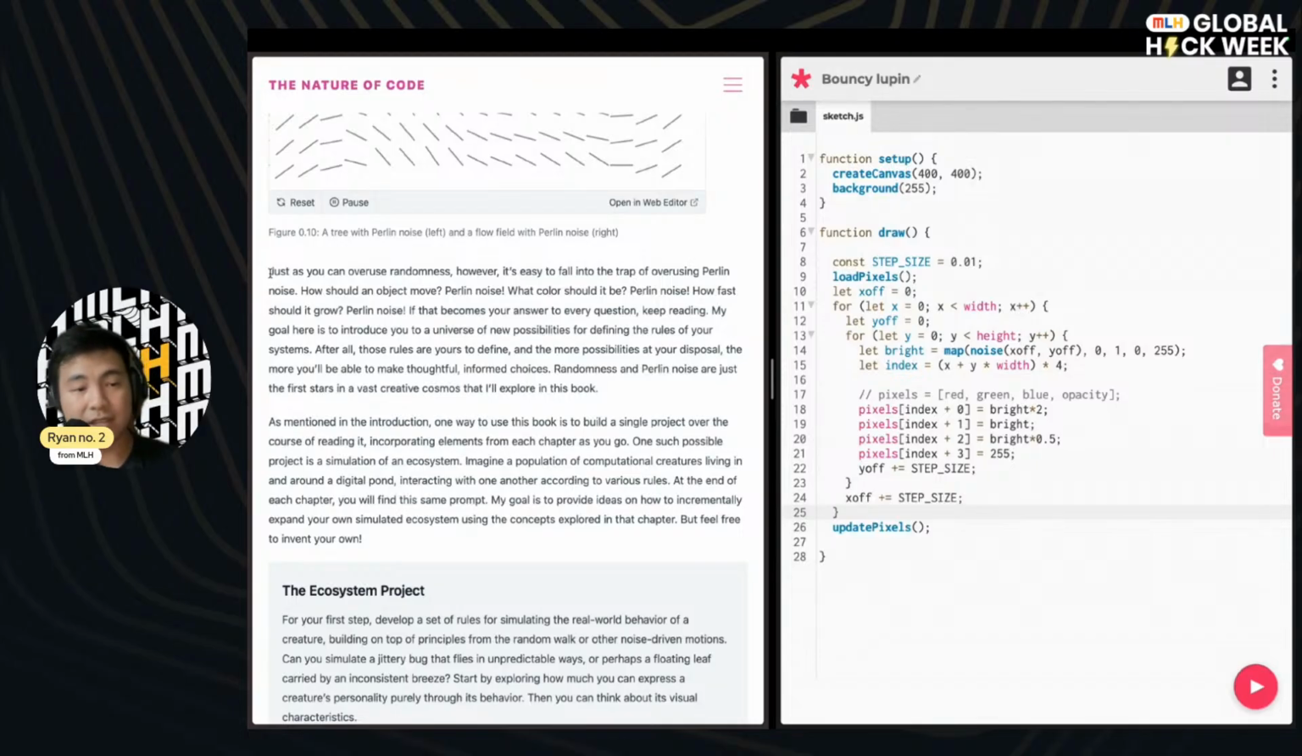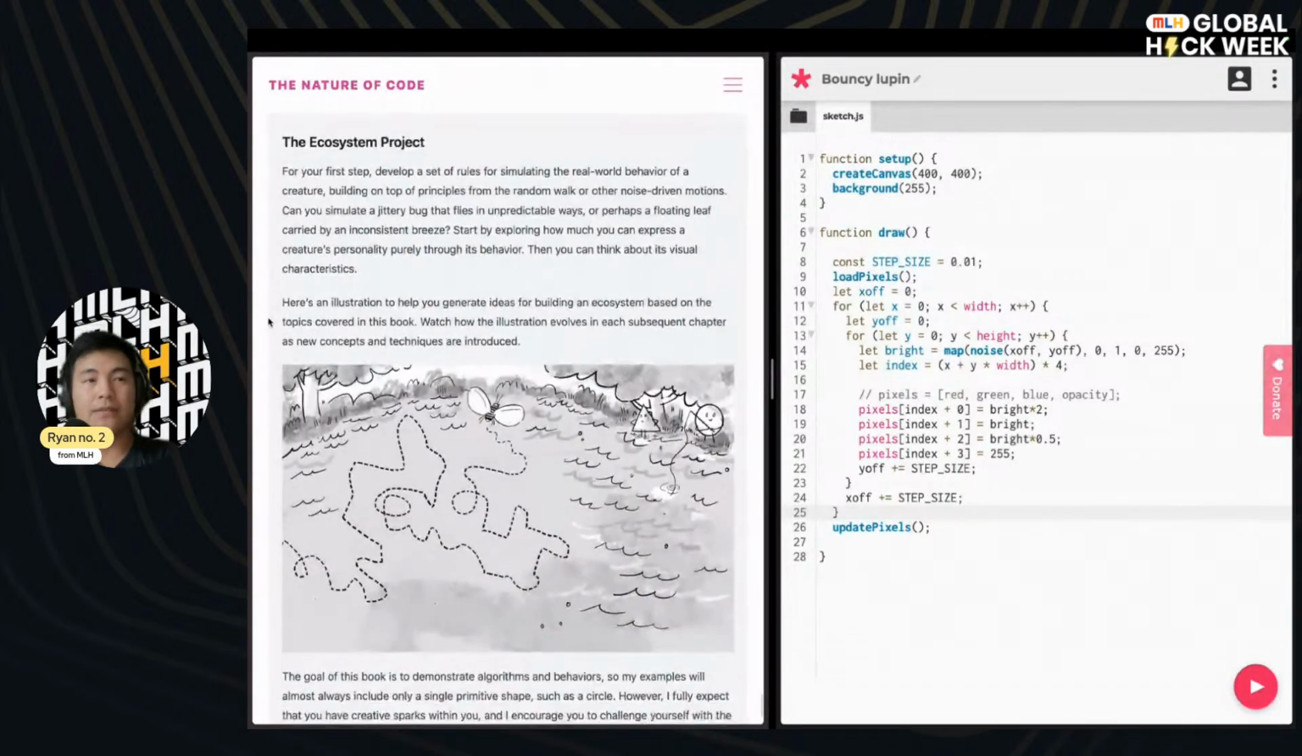Imagine a population of computational creatures living in and around a digital pond, interacting with each other according to various rules. At the end of each chapter, you will find the same prompt. My goal is to provide ideas on how to incrementally expand your own simulated ecosystem using the concepts explored in that chapter, but feel free to invent your own. The ecosystem project. For your first step, develop a set of rules for simulating the real-world behavior of a creature building on top of principles from the random walk or other noise-driven motions. Can you simulate a jittery bug that flies in unpredictable ways, or perhaps a floating leaf carried by an inconsistent breeze? Start by exploring how much you can express a creature's personality purely through its behavior. Then you can think about its visual characteristics.